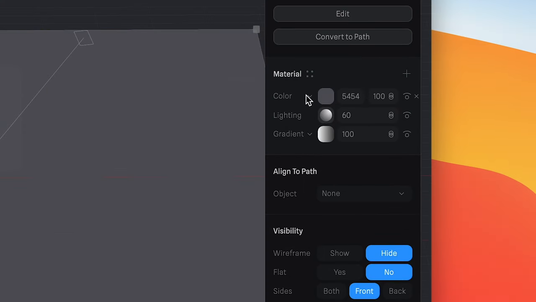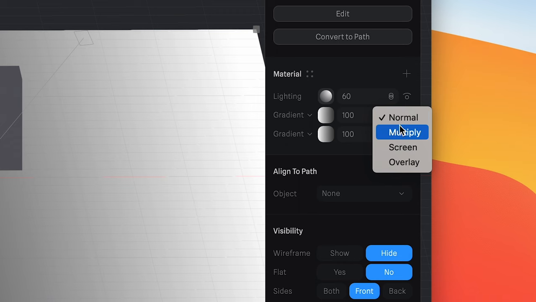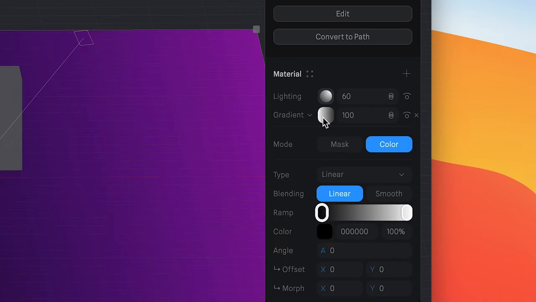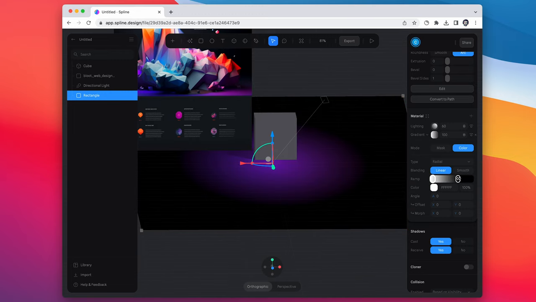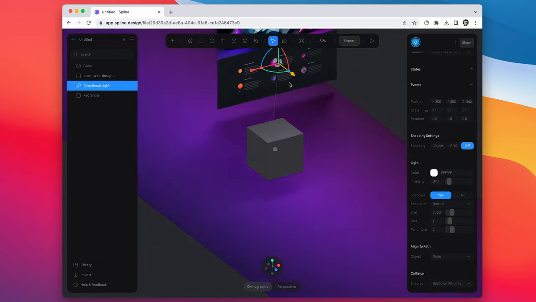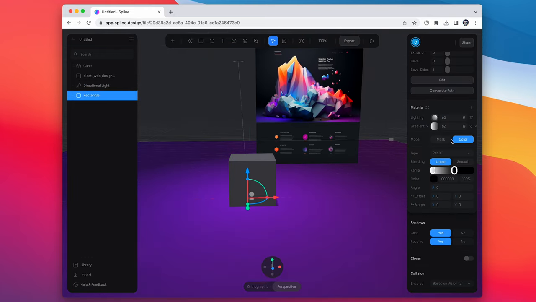Then we'll add a second gradient material and set its blend mode to multiply. Then we'll switch its type to radial and reverse the colors so that it's black on the outside. You can move around the light and adjust the gradient to your liking so that it matches the image.